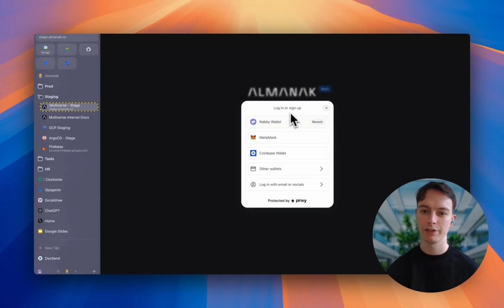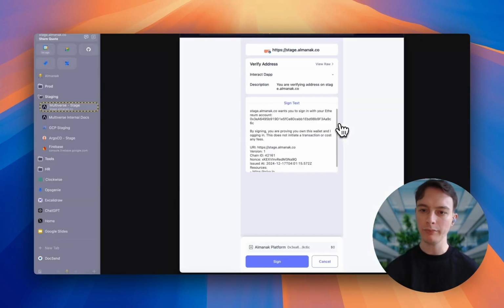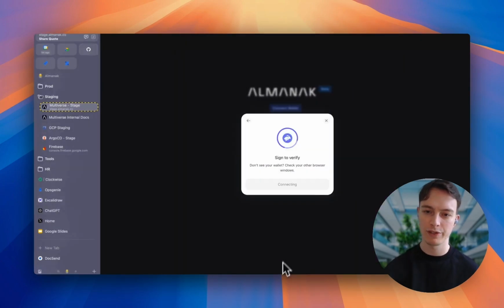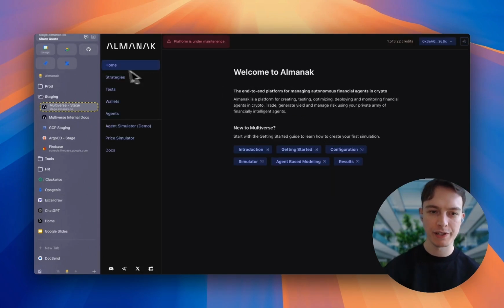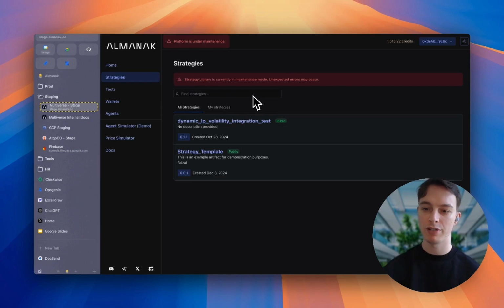I'm going to connect my wallet here. I use Rabbi, so I'm going to select Rabbi. I'm just going to sign in. And we'll be faced here with a menu with a couple of different items. More specifically, what we want to do is create a new financial strategy from scratch. There's a few here already, but we're going to take you through the entire end-to-end process today.